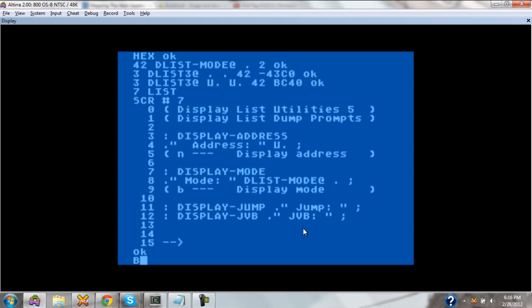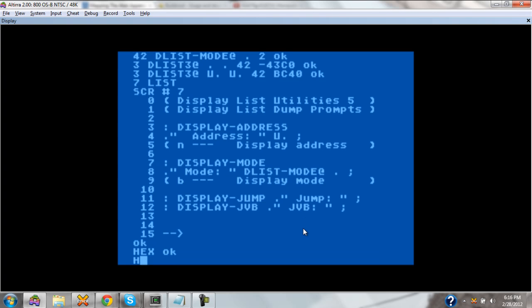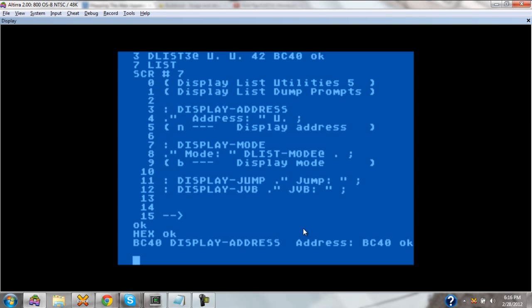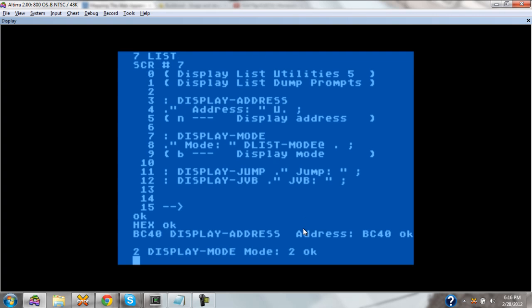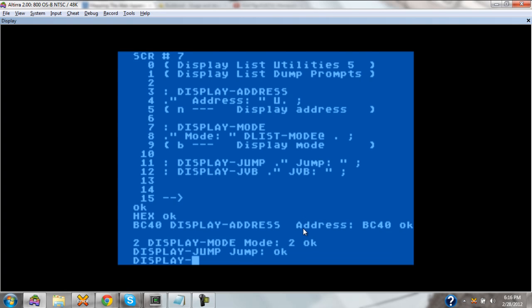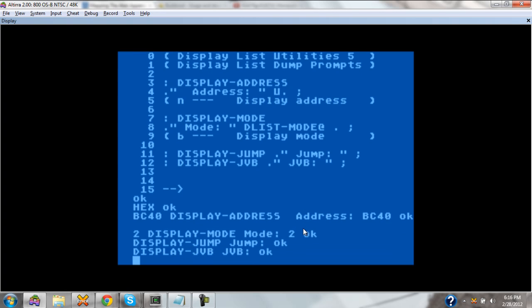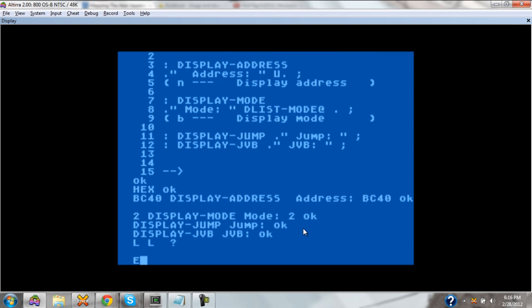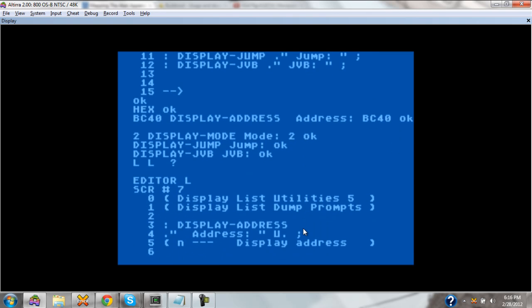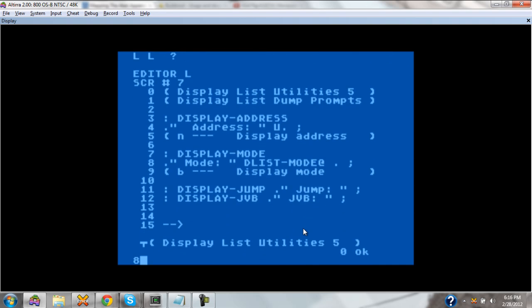So, nice convenience, just convenience methods. Same thing with display mode. Display jump and display JVB are simple prompts. Moving on to screen 8.